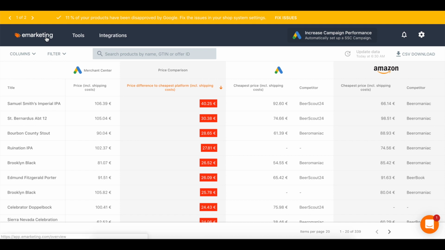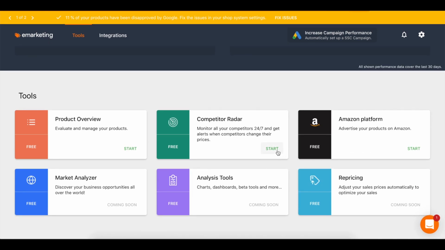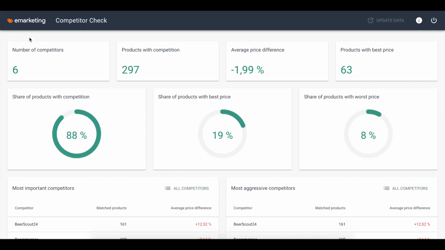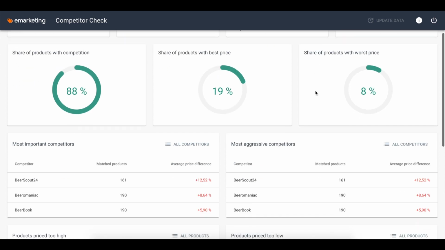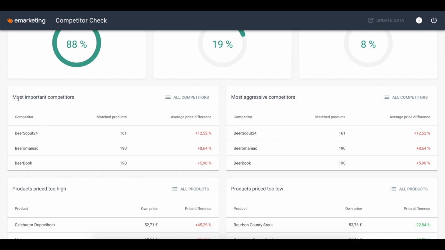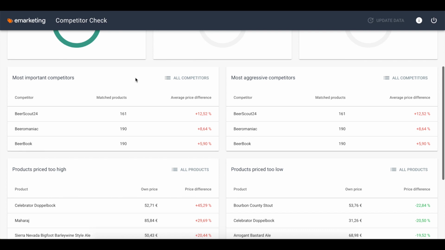So we're going to go back into eMarketing, and I'm also going to show you the competitor radar. The competitor radar is a really great way for e-commerce merchants to see information about their competitors. So here you can see, we're selling beer, so there's not as big of a competitor number on here, but you can see your products with competition, your average price difference, and a lot of different information for your Google ads. You can also see your most important competitors, so competitors that have the most matched products, as well as your most aggressive competitors, ones that are really outbidding you pretty hard.